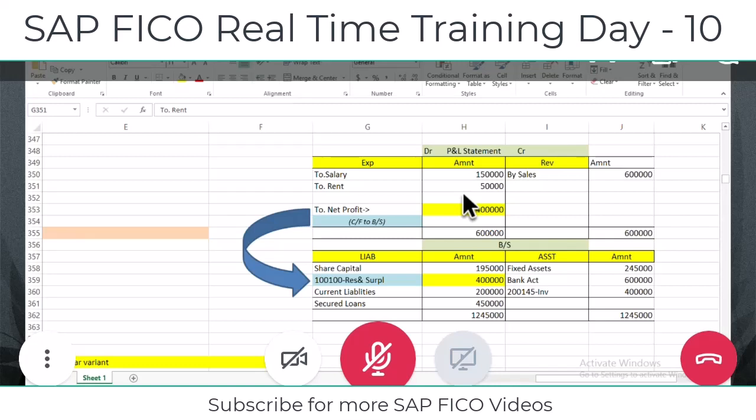We have 2 types of accounts: P&L accounts and balance sheet accounts. P&L account balances will not be carried forward to next year. Instead of next year, where will it go? The balance will go to the reserves and surplus account, the retained earnings account.